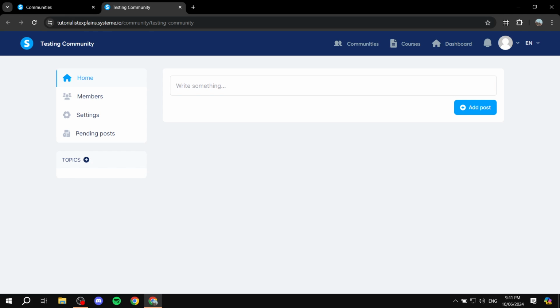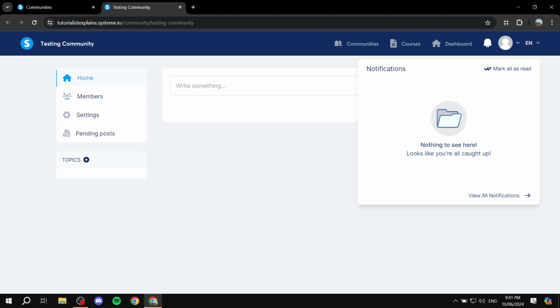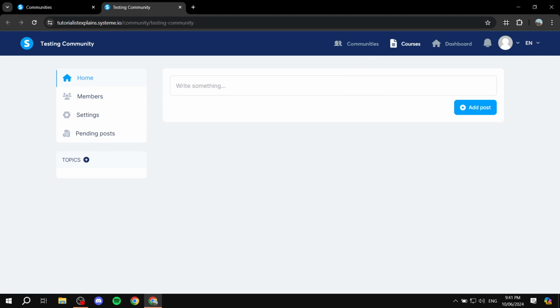And at the top, we can see we have notifications, which is going to notify us about anything happening within the community. We have a tab for courses, which is great because you can actually go through each one real quick between the two instead of going to a different platform and all of that. So homepage, again, you can post stuff and see all the posts in here. You can just see them. And we have the list of topics which we will be adding.